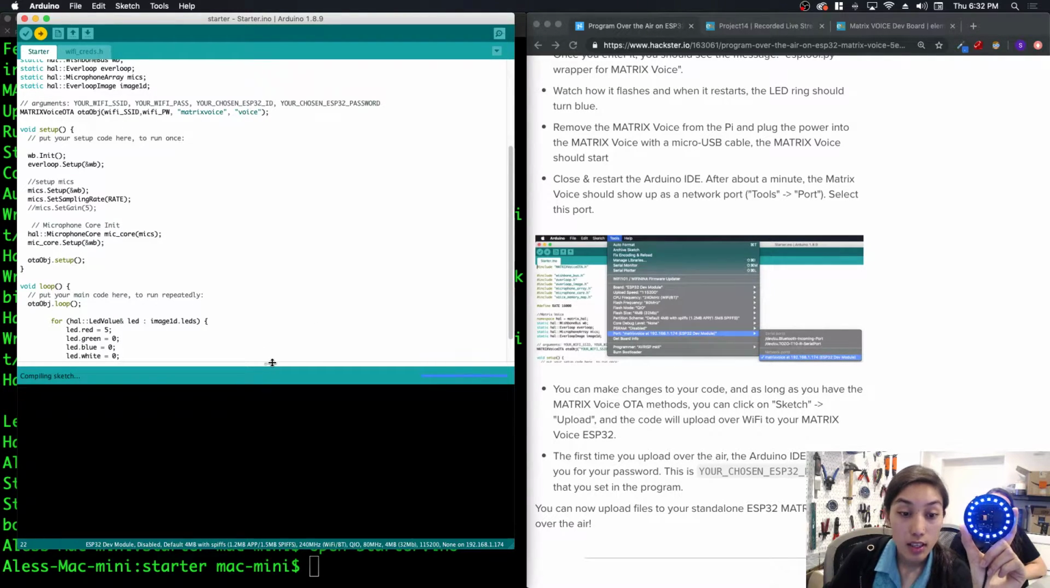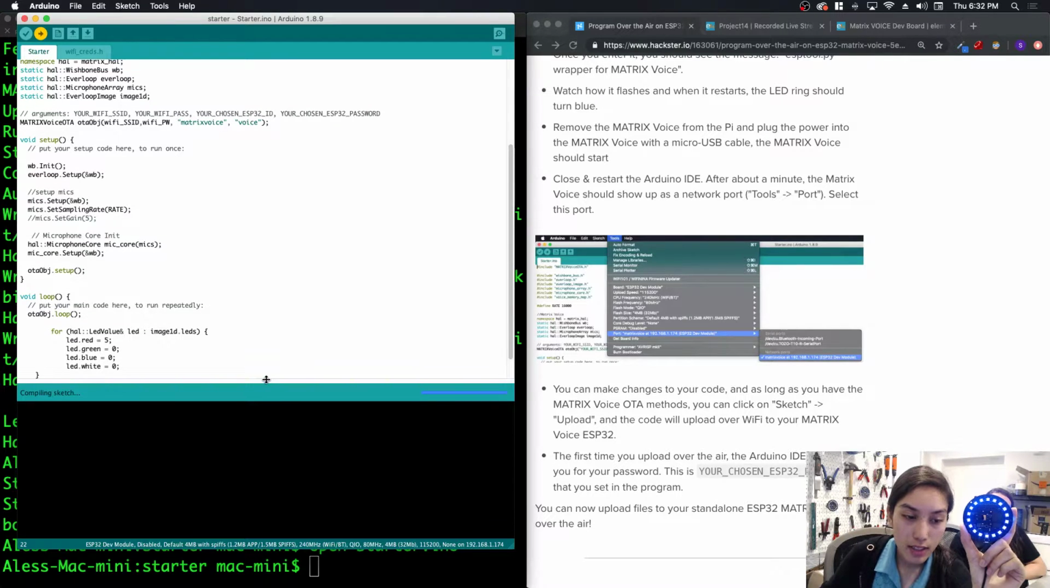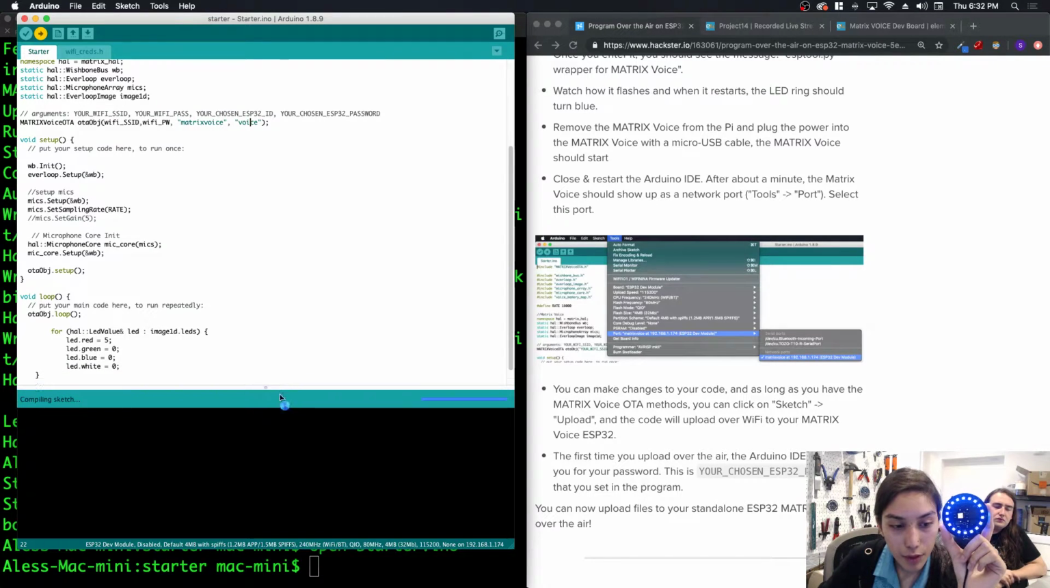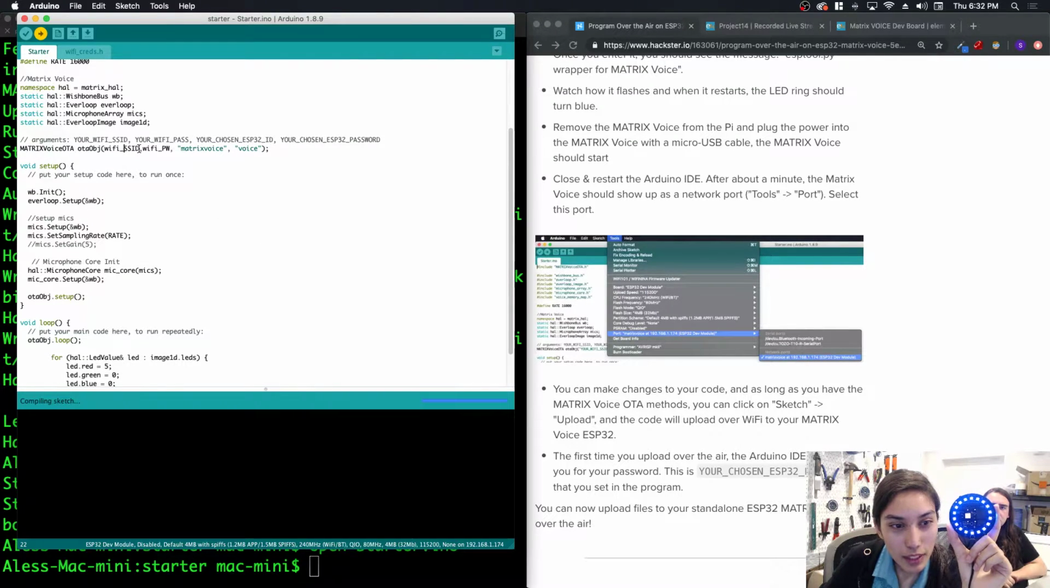Compiling usually doesn't take this long, and after the first time it's even quicker. But yeah, it'll be quicker for the most part. Maybe it's being confused by this, but hopefully not. Okay, so once it compiles, what should happen is it'll ask me for my password.